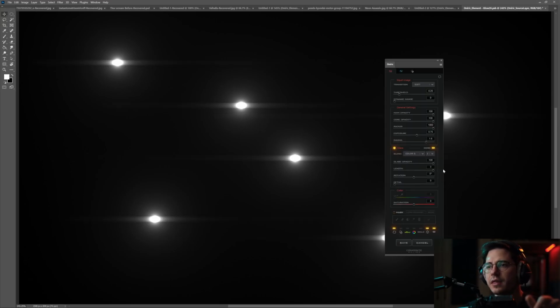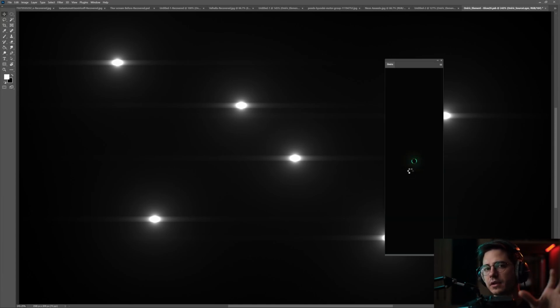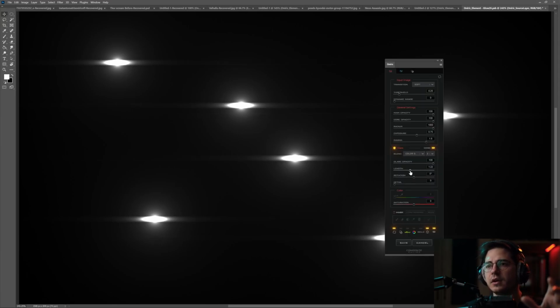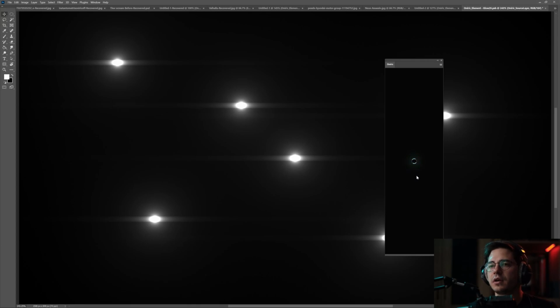Also, the length will help you to soften that glare as well. If you have really small values of the length, you will have a stronger concentration of the glare on the core, on the center. And if you increase the length, you will soften that glare a little bit. Then we have the rotation, which you can rotate the glare wherever you want, right?